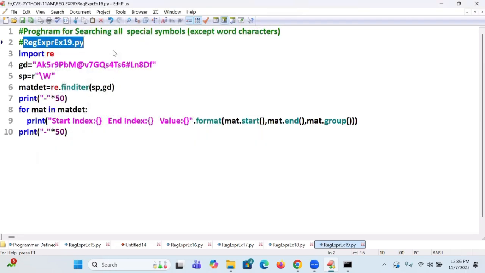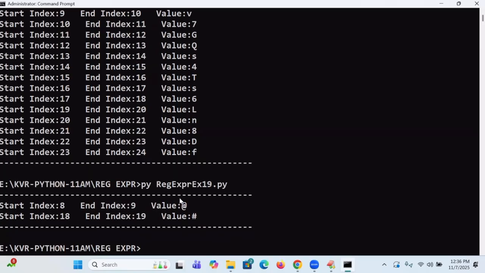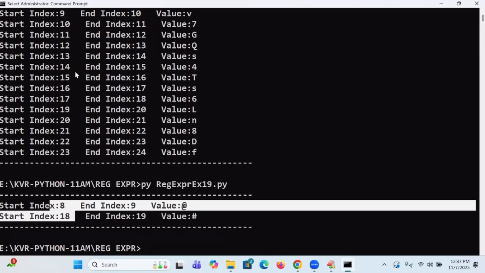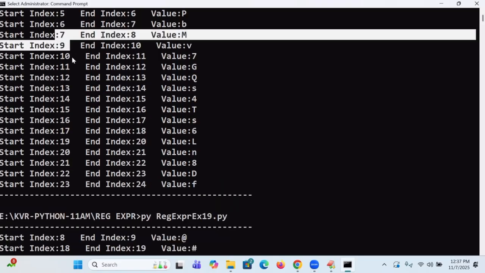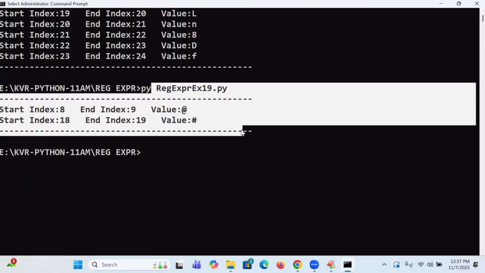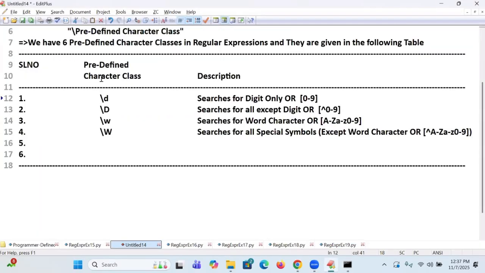Execute 19.py. How many special symbols? Two special symbols are there. Positions 7 and 9 are there, 19 and 17 like this. That is, except word characters, that is called special symbols. Are you getting me? Online students, are you following? These are all called predefined.